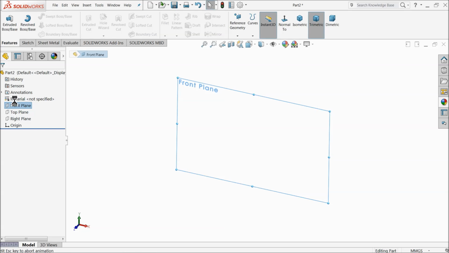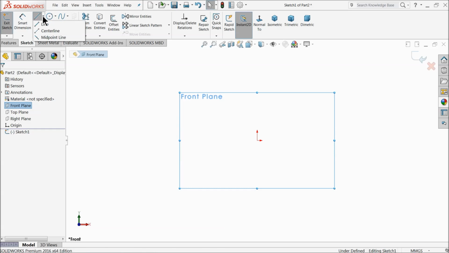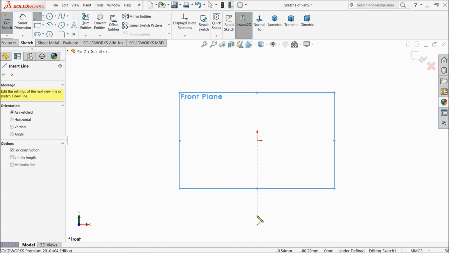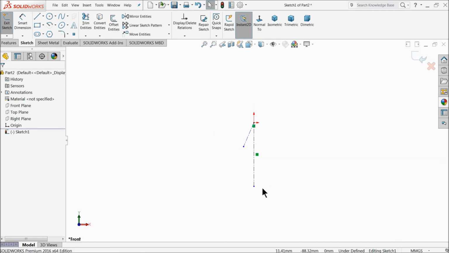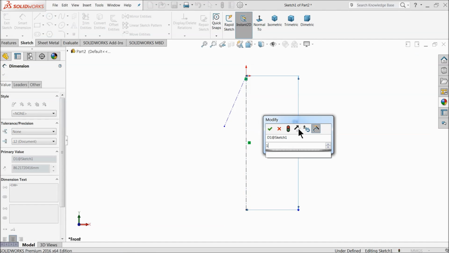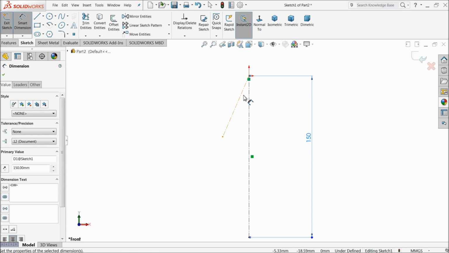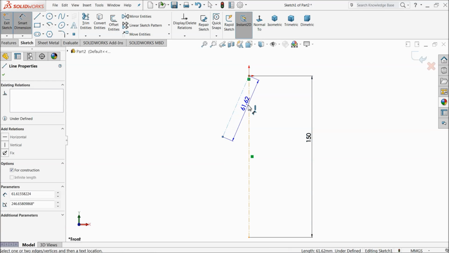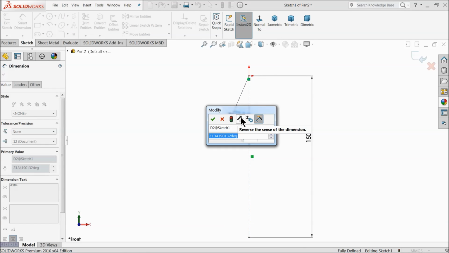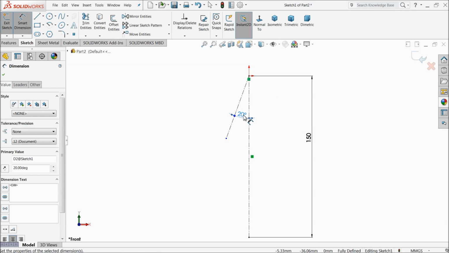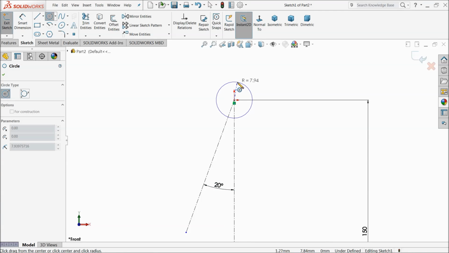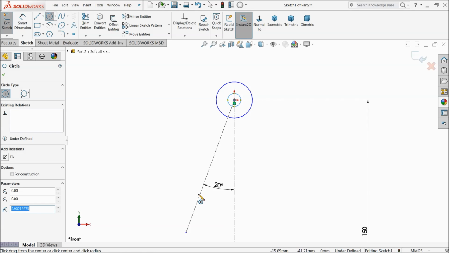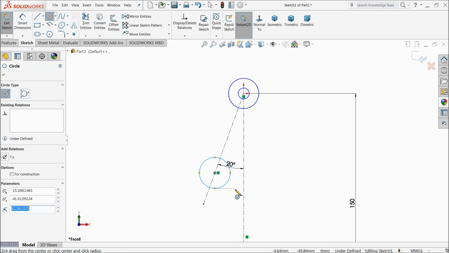Choose the front plane, sketch. Center line, exit. First let's define this one: 150 millimeter, 20 degree. Okay, choose circle, define two circles here, and also draw one more circle in between this line.